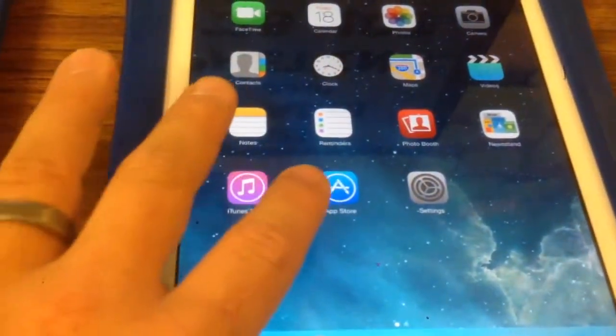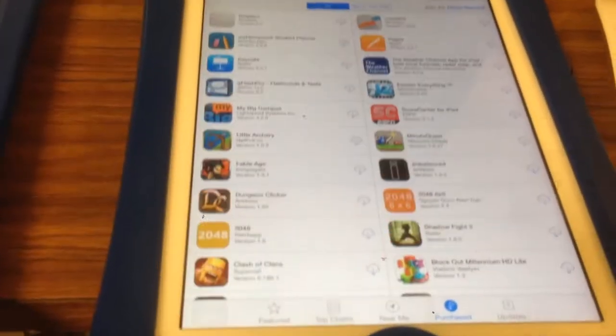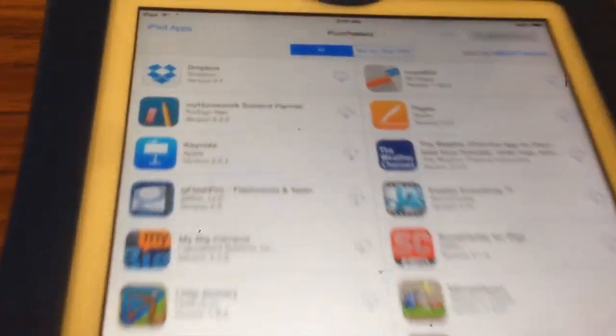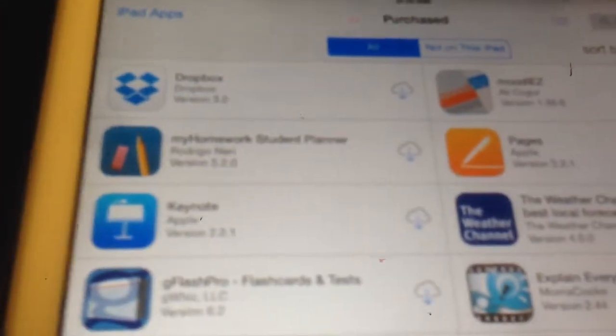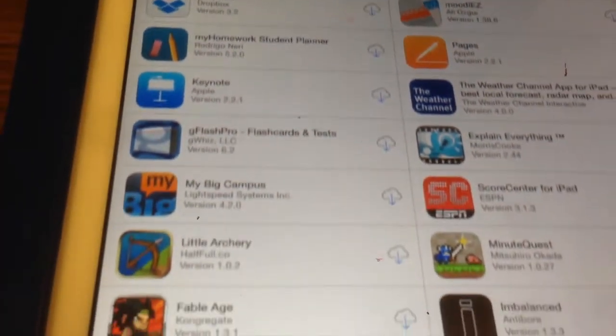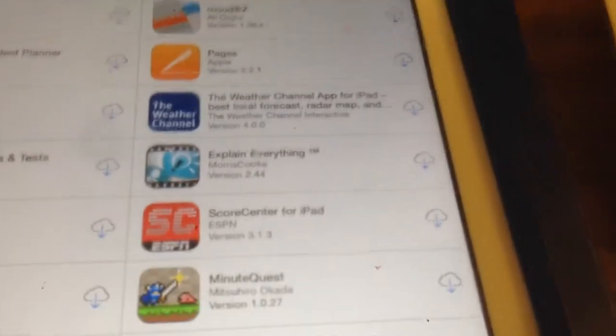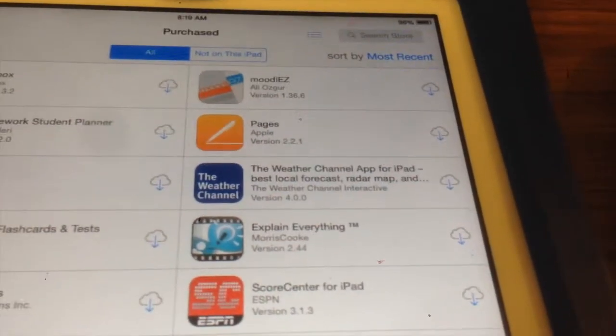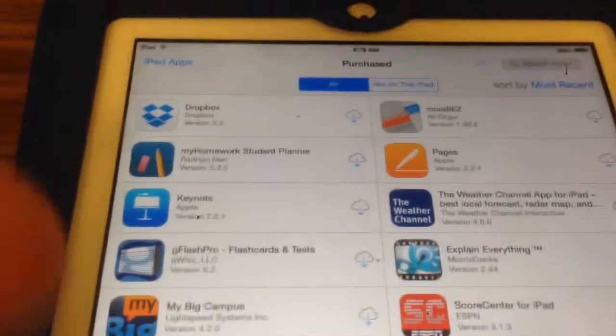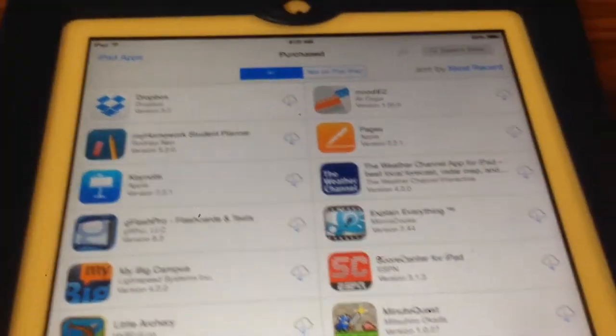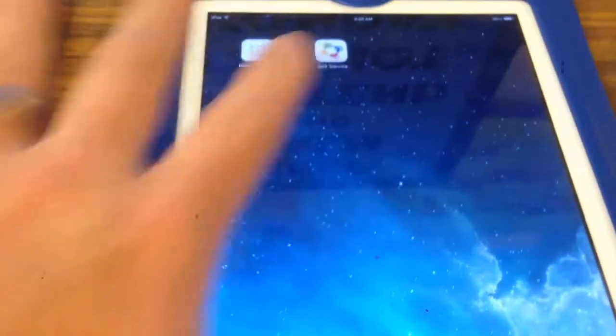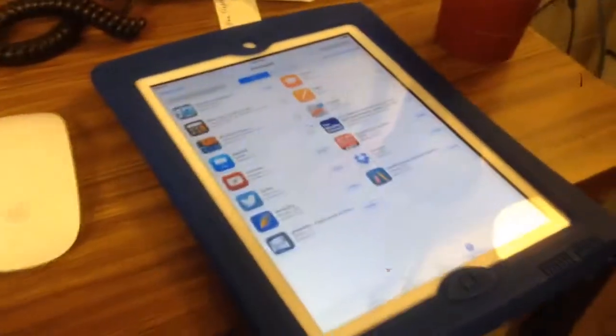So what we would have to do now is go into the App Store, and under Purchased, there are all the apps. See these apps here? Dropbox, My Homework, Keynote, G-Flash, My Big Campus, not Little Archery, but there. So these here, Moodle, Pages, these are the apps that we have pushed to them that should just be appearing on this page, and they are not. So nothing there. We're going to get back to this guy over here.